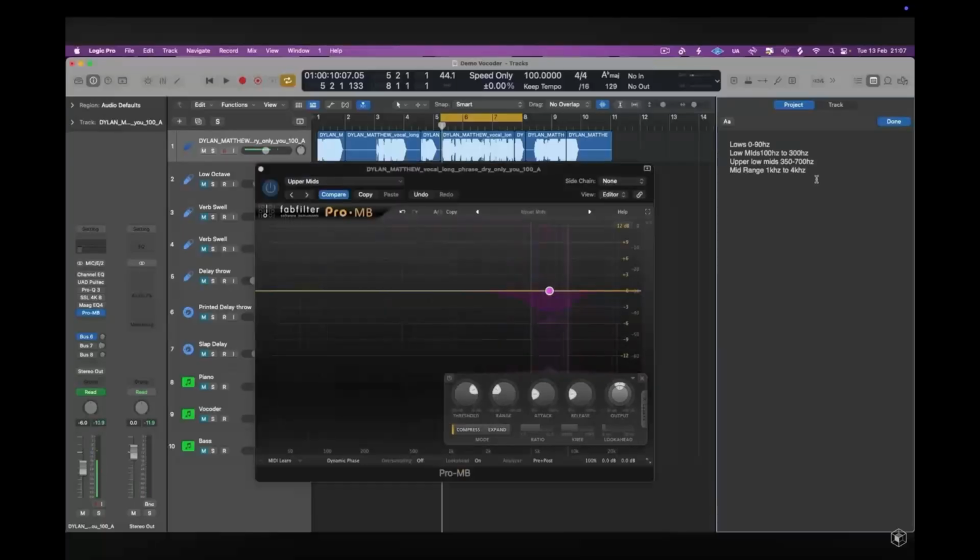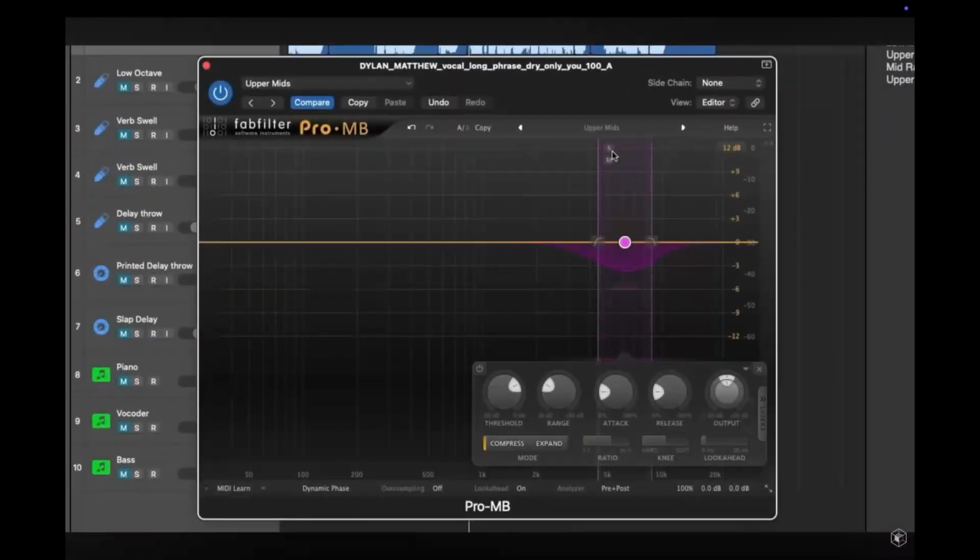Now let's talk about the upper mids. The upper mids are between 4K-ish, 4.5K to 8 to 9K. So let's listen to how this frequency range sounds.